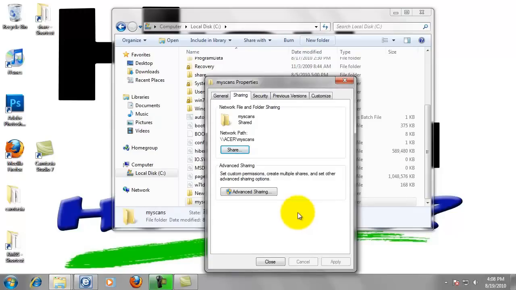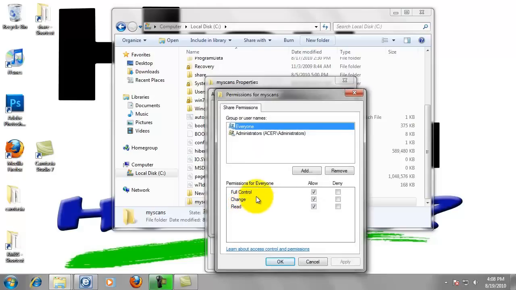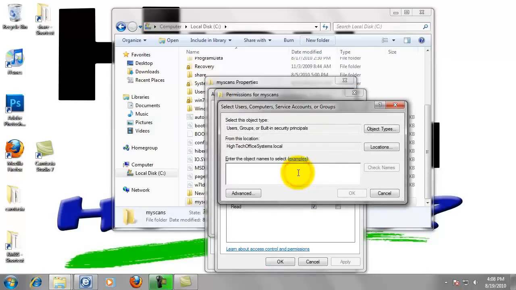Just to make sure he has full access, we're going to left click on Advanced Sharing, click on Permissions. Now we're going to click the Add button. We're going to add Bizhub in here as well. So type B-I-Z-H-U-B, left click OK.